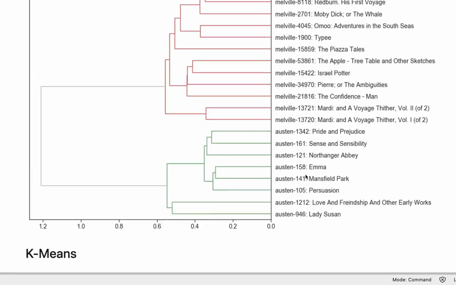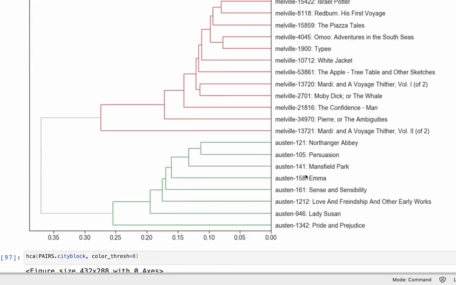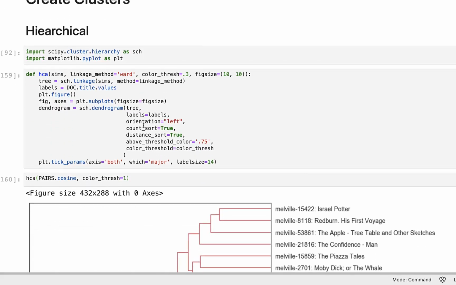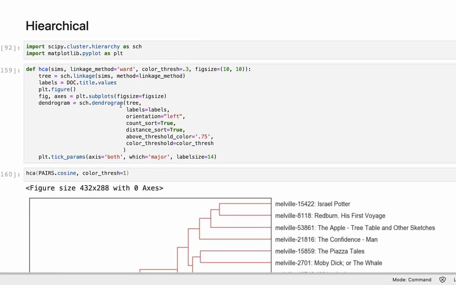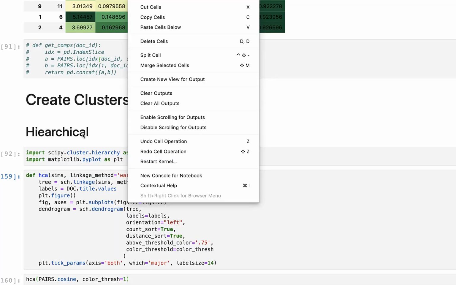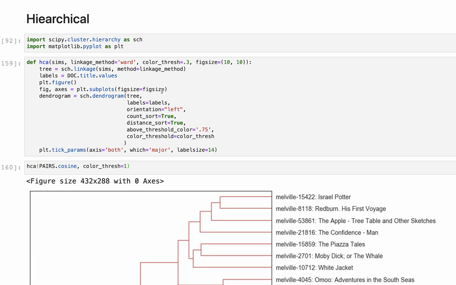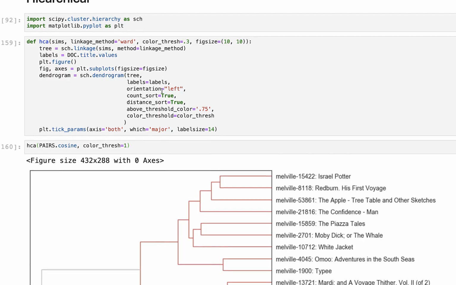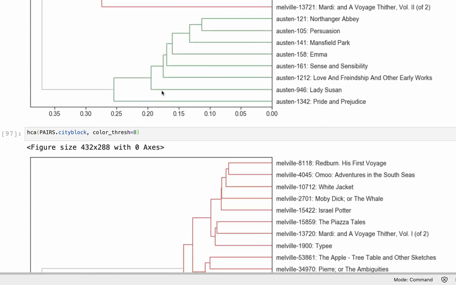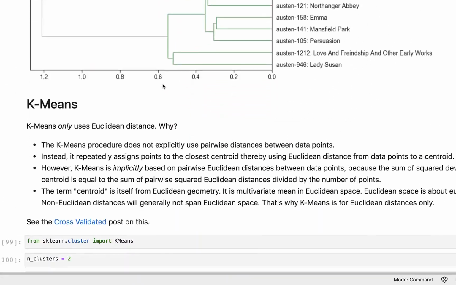So that's it. That's what hierarchical clustering does. And looking at this method here, you should be able to implement this pretty easily. You can just cut and paste this and use it in your own notebooks. All right, so now let's look at k-means clustering, which works differently.